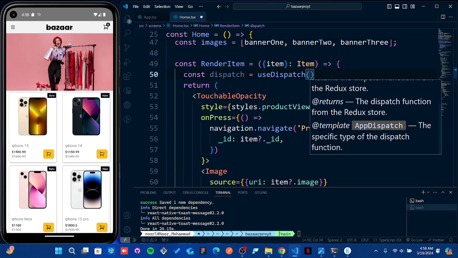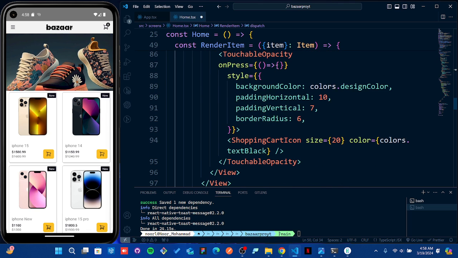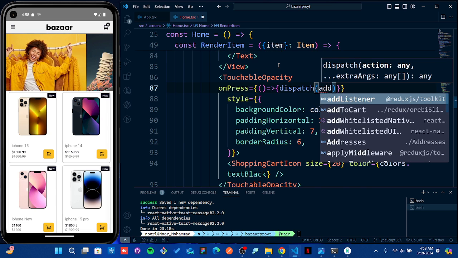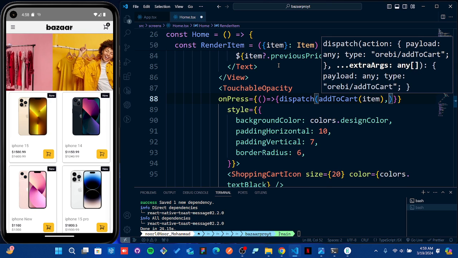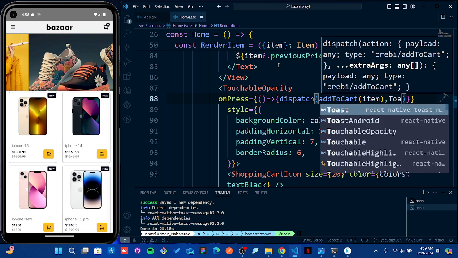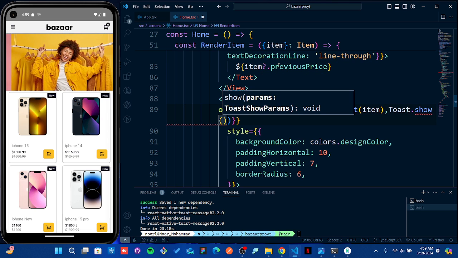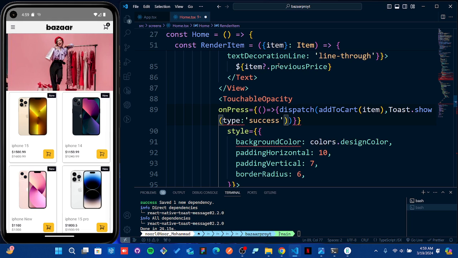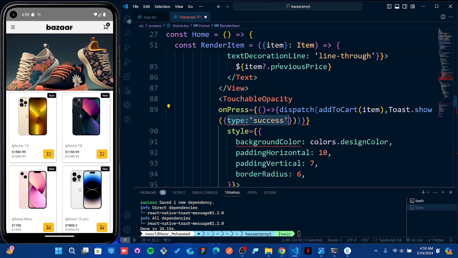So now I'm gonna dispatch an event here, which is going to be making it as add to cart. So it will be dispatch and then add to cart, and I'm gonna pass all over the item. And after that also, I'm gonna make that toast dot show, and that show it's gonna make that type as a success. Okay, it will be inside an object.